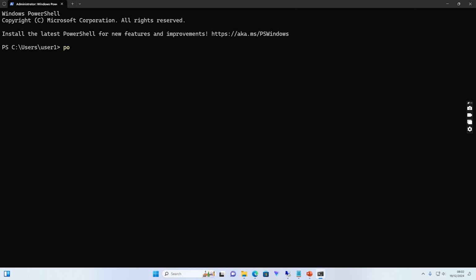Right-click the Start menu icon, or press Windows + X on your keyboard, and choose Terminal (Admin). On older versions of Windows 11, this may be Windows Terminal (Admin) or Windows PowerShell (Admin). You can also use Command Prompt for this.